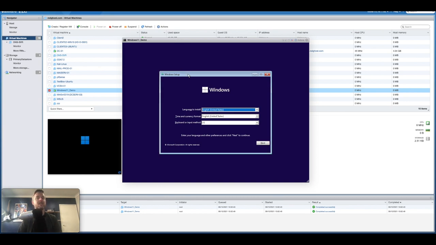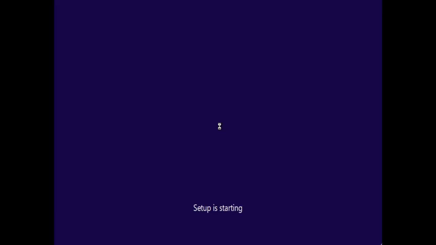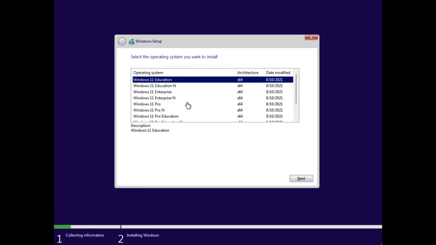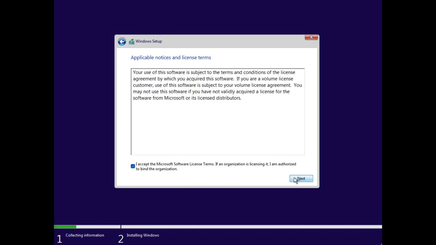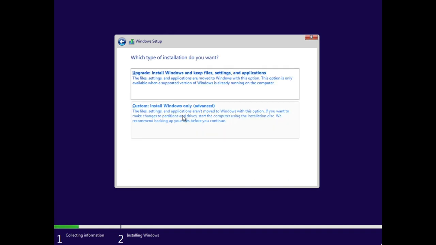There it is. So I now select the basic settings and I go through the steps on how to actually configure our Windows 11. We can say install. The setup is now starting. So now you select which particular version of Windows 11 you want to get installed. We're going to be selecting Windows 11 Enterprise, selecting next. Agree to those license terms if you're happy with those. We're now going to select custom.